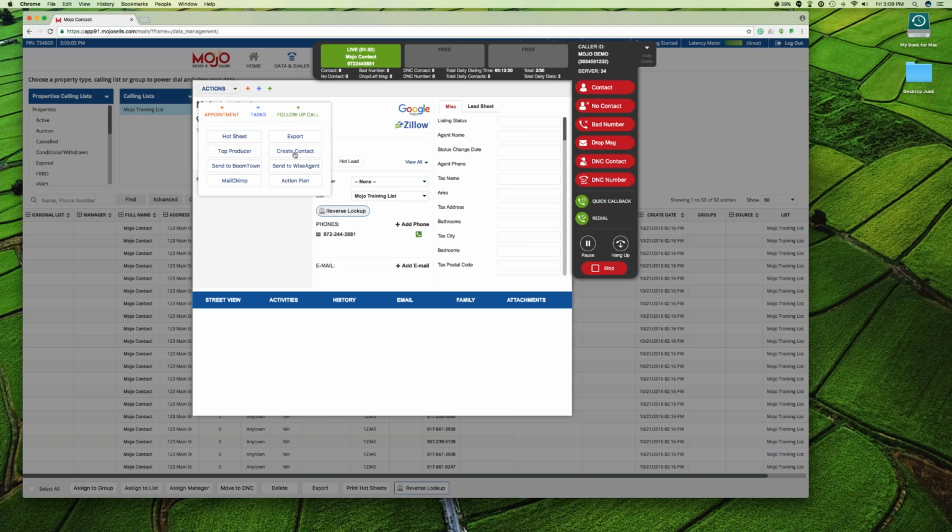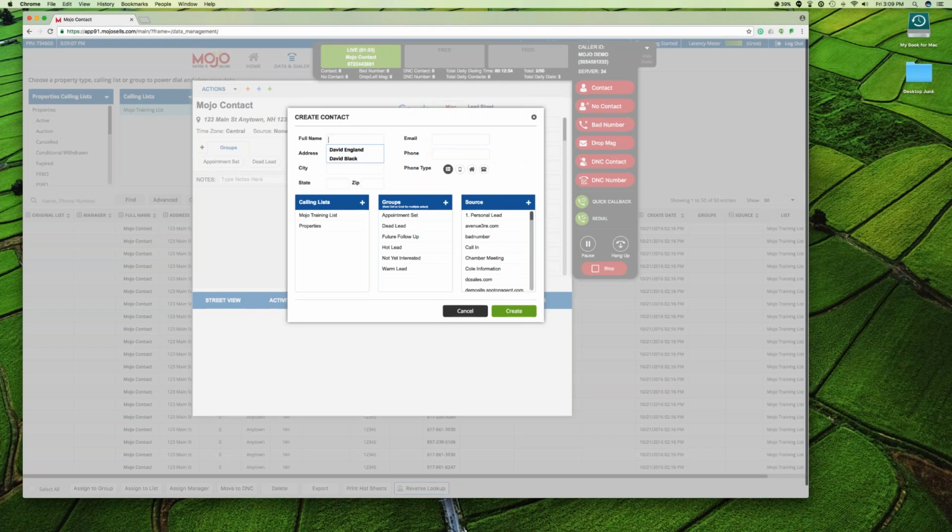But the one I want to talk about right now is this Create Contact. A lot of people don't realize you can do this with Mojo. So, action button, Create Contact. I call somebody, and that somebody is the nephew of the person I'm really trying to get, or maybe it's a tenant. Whatever it is, I've got a need to create a contact. You just hit, while you're on the phone, Create Contact, and you go, hey, Bobby, what's his name again?